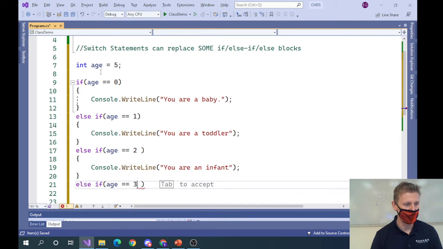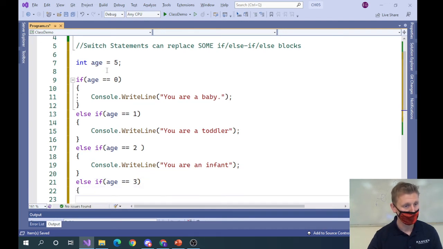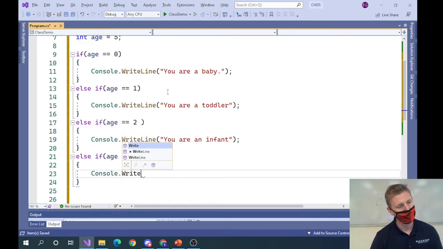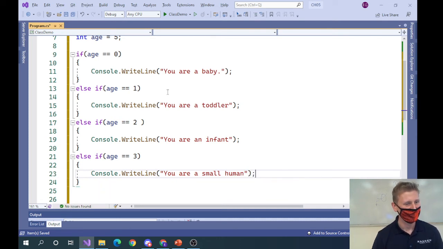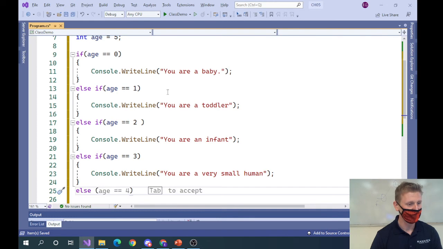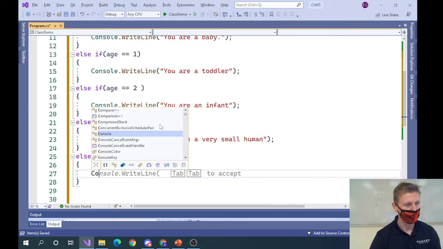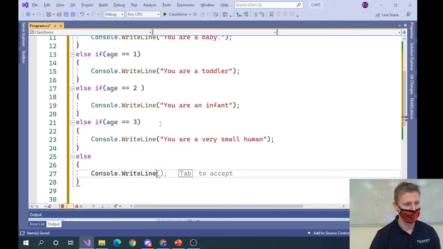Age is 3, you are a small human. Else if age is 4, you are a very small human. Else, you're a human, you're an adult. Else, welcome to adulthood.